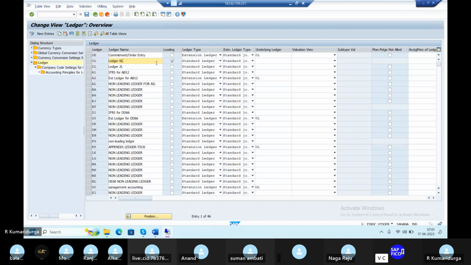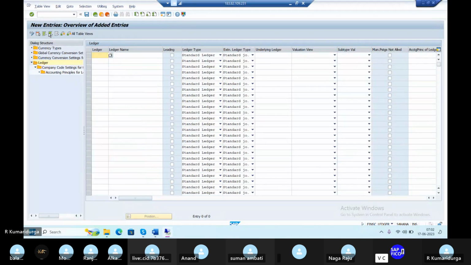Whatever things you are going to define, you can define in new entries. Most of the clients use the standard ledger, the system-defined ones. But if they want any customization of leading ledgers and non-leading ledgers, in that scenario we just create the leading ledger and non-leading ledger. So now it is not at all important to create any leading or non-leading ledgers. Or else just go to the new entries, ma'am. Same thing will be there.